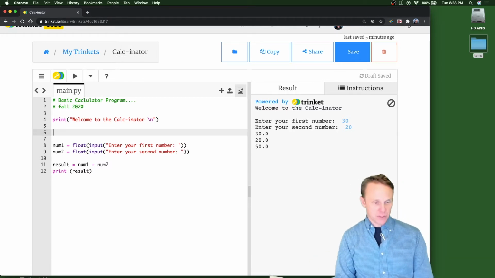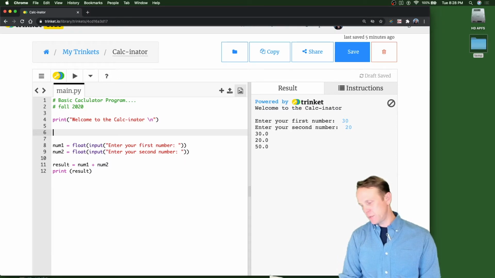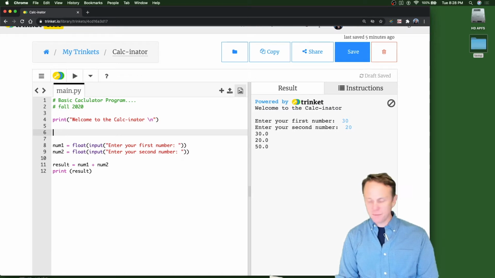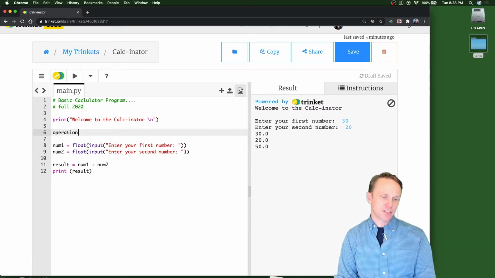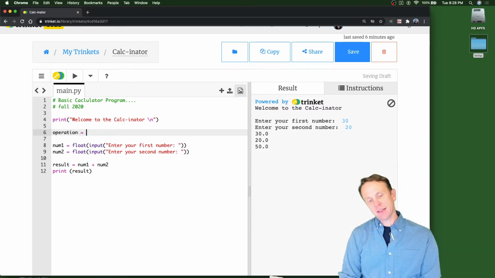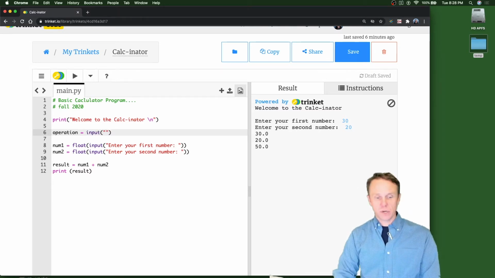Let's have it do the next step, and we'll say, what should we do for it? Let's have it pick some sort of operation. Or maybe we just call it operation. Let's call it operation. And then here we can have this be another input. We don't need to cast this to a number because we don't want it to do that in this case.